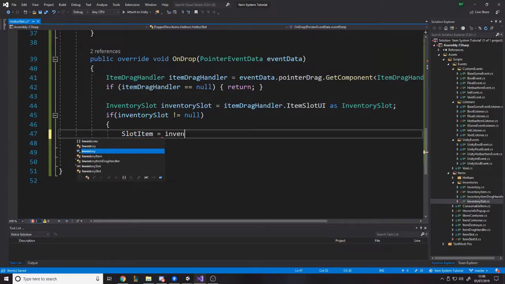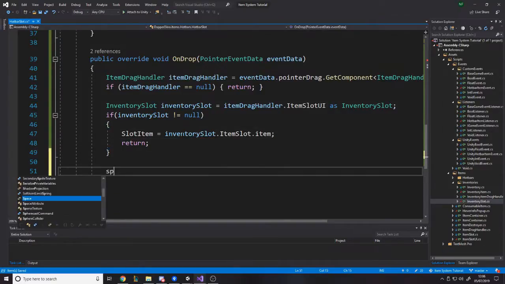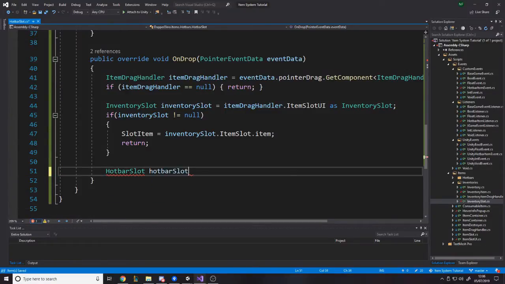But what we're basically doing is we're saying, treat the slot as an inventory slot, and then we say, is it an inventory slot? And if it is, then we're going to get the item from that inventory slot, set it, and then return. Then we have to do the same for other types of slots. Now, currently we don't have spells, so that's fine. I'm just going to leave that how it is. But we do have hotbar slots because we just made them. So hotbar slot equals item drag handler dot item slot UI as a hotbar slot.